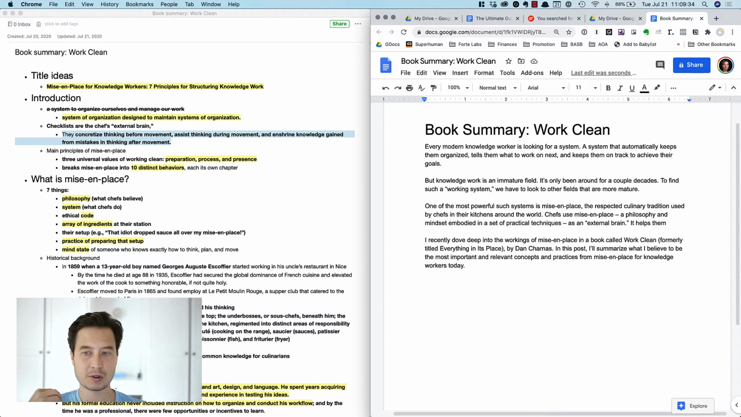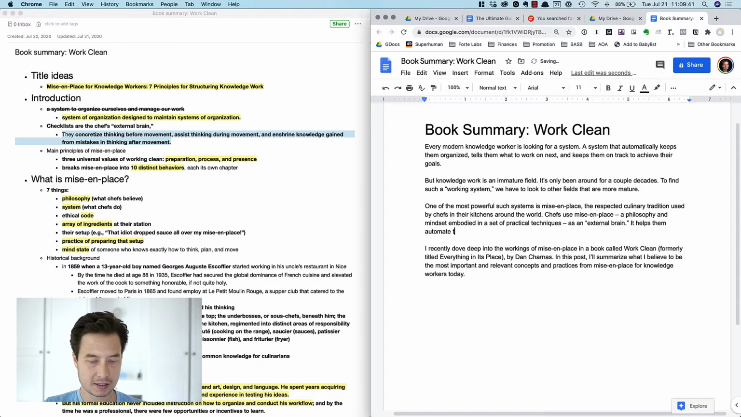What's a way of summarizing all that? It helps them automate the repetitive parts of cooking so they can focus completely on the creative parts. Okay, that's probably going to need some work later on, but it's good enough for now.